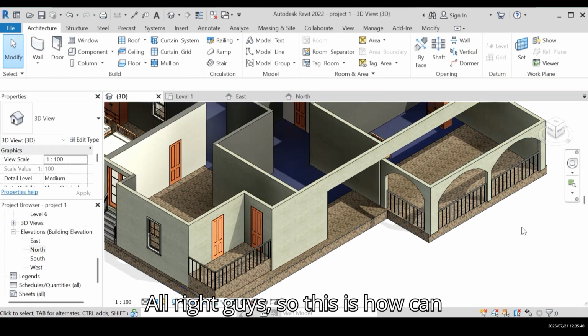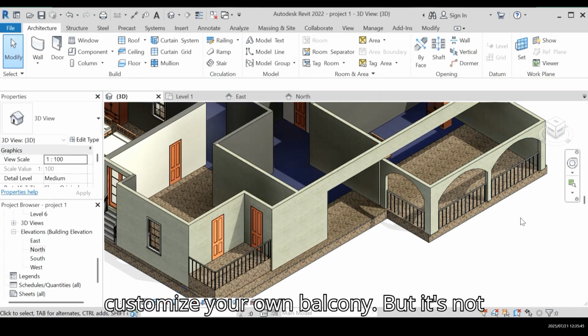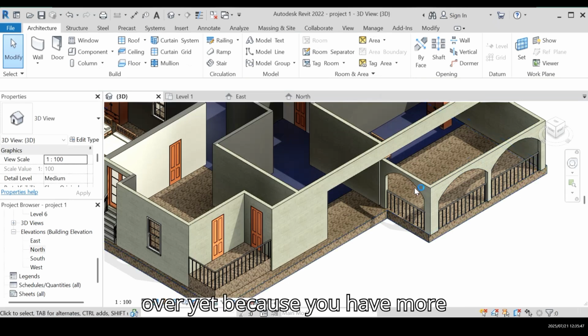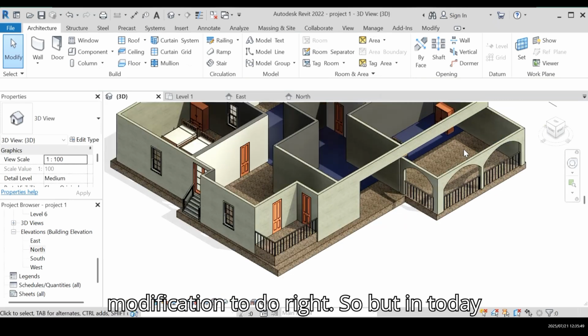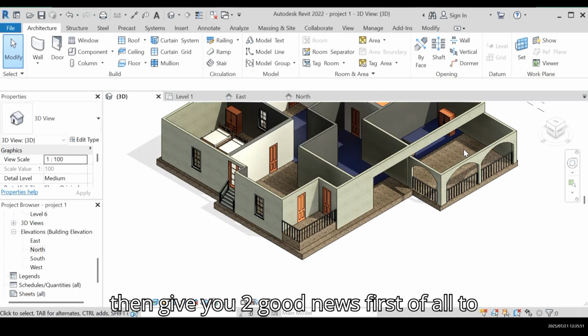All right, guys. So this is how you can customize your own balcony. But it's not over yet because you have more modification to do, right? But in today's video, I just want to make it short and then give you two good news.